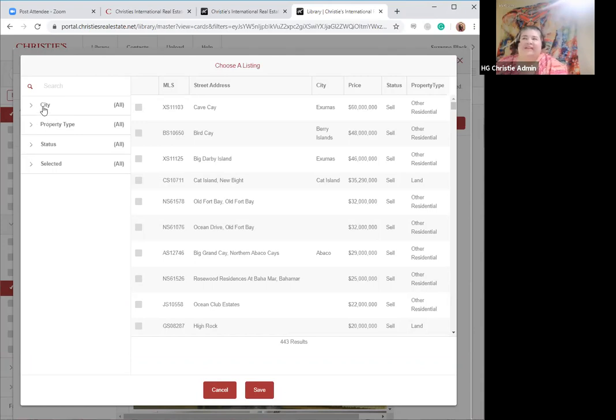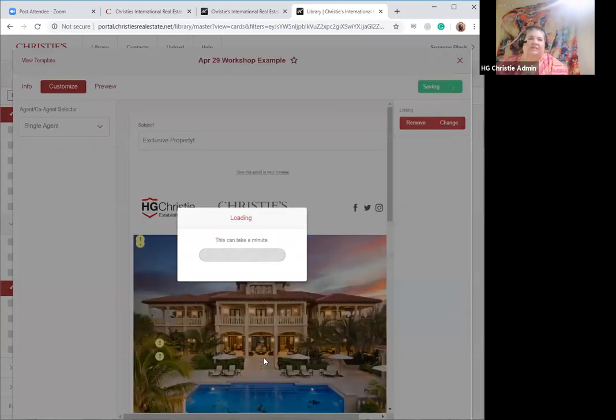Or you can break it down by city, by property type. I think, what is selected? I don't know what that is. But basically you're just trying to find a listing that's yours, that's the one that you want to promote. So I'm going to pick this one from Old Fort Bay. And you just click the box to the left, it puts a little check mark in it, and then click save. Now this particular card only allows for one listing.